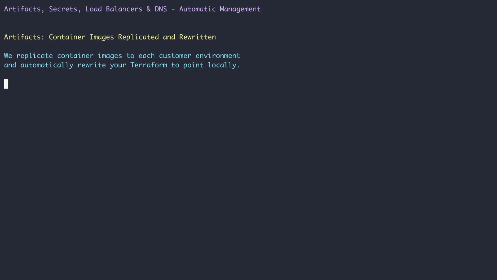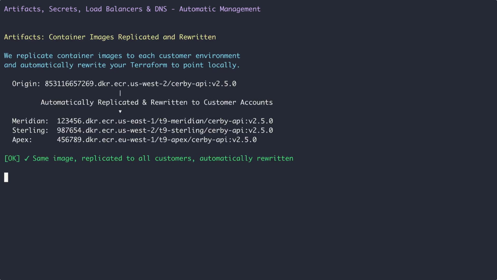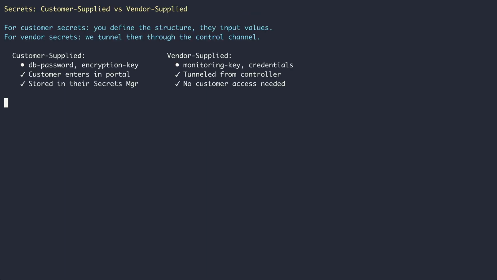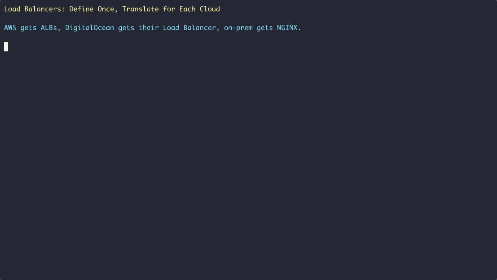Tensor9 automatically handles artifacts, secrets, load balancers, and DNS. Artifacts: we replicate container images and S3 objects to each customer environment and rewrite your code to point locally. Only your controller needs access to the originals. Secrets: for customer secrets, you define the structure and we prompt them to input values. For vendor secrets, we tunnel them through the control channel.